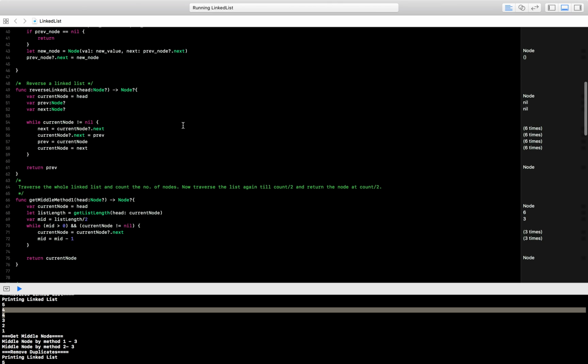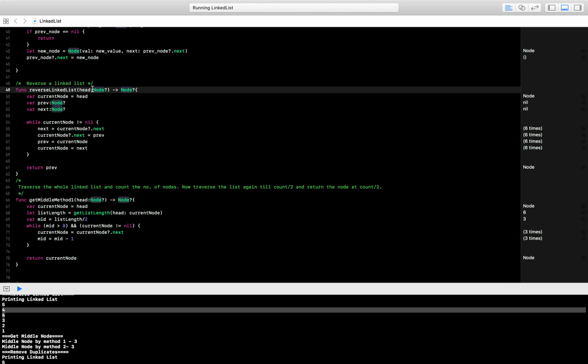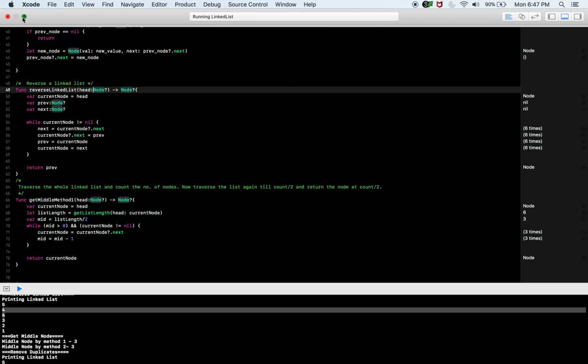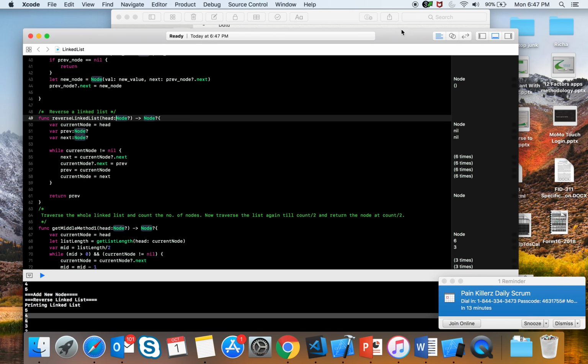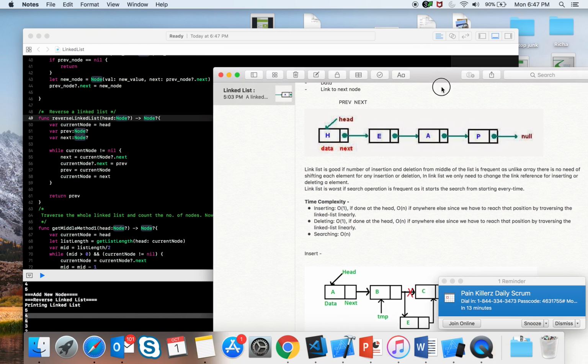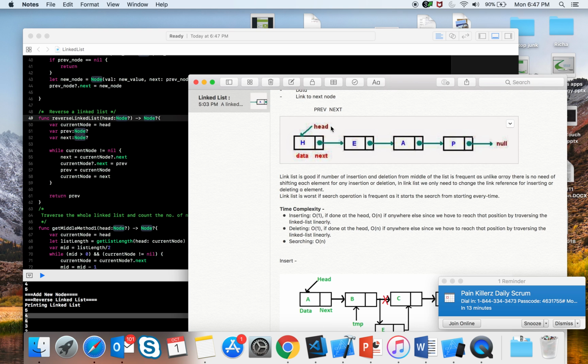To reverse a linked list, you should have the head of the node, right? And then based on the head, we will reverse the whole linked list. So how do we reverse a linked list? Let's go back to our image. So over here, we'll have two more variables, previous and next. So we have two more, previous and next, and we have the current node and the next node, right?